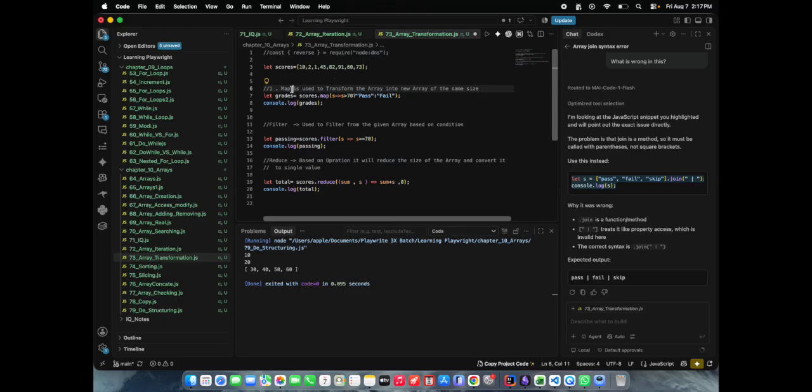What map will do is transform the array into a new array with the same size. So whatever array we have, what is the length of this array? 1, 2, 3, 4, 5, 6, 7, 8. 8 is the length of the array. And I will convert the same array into a different form, that is transform. So I will write scores dot map, with an arrow function.